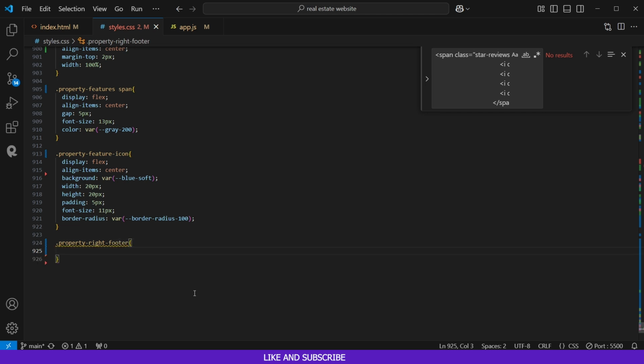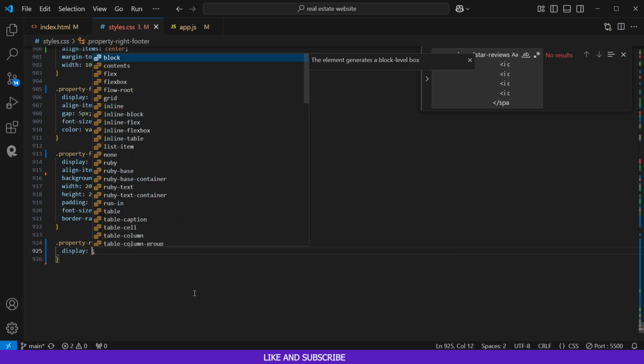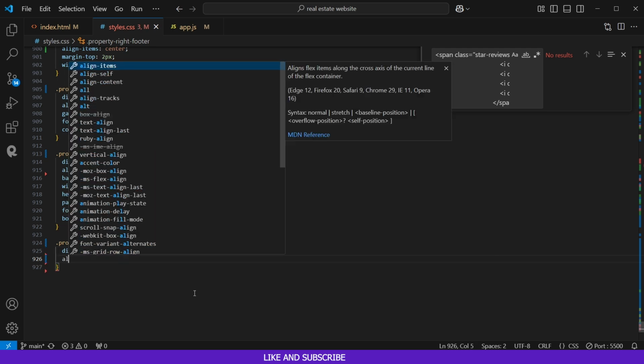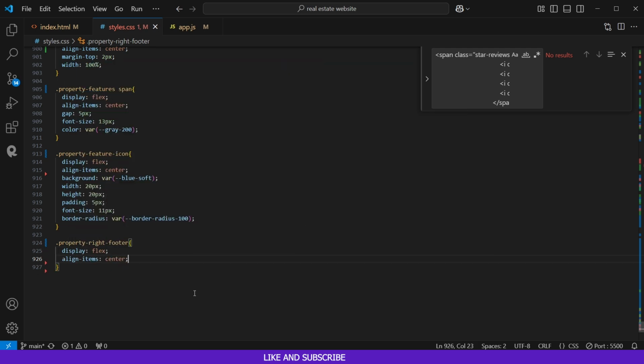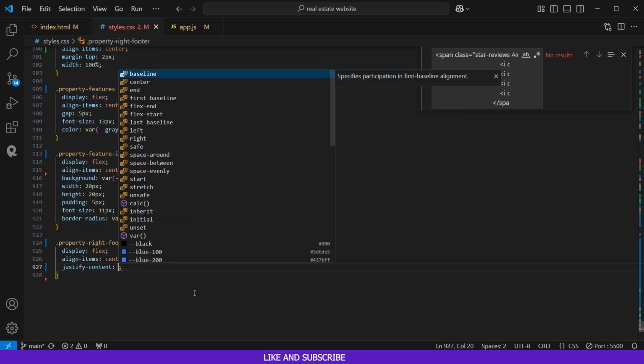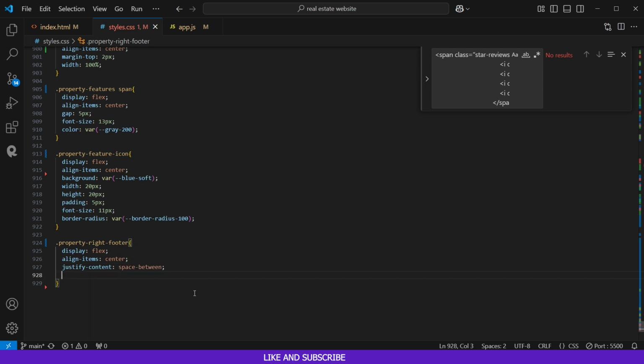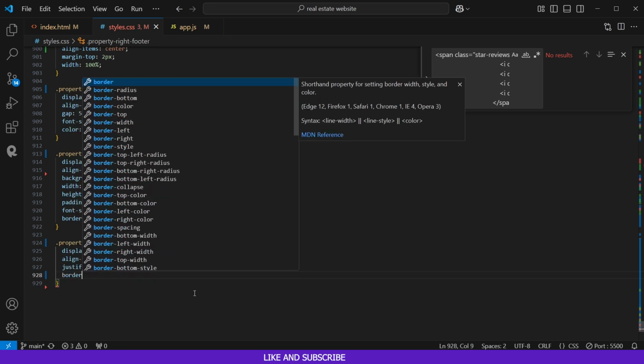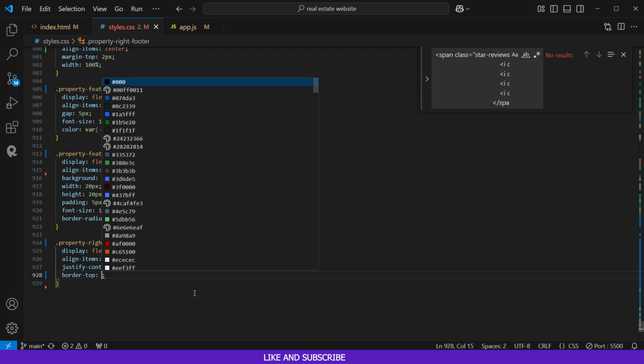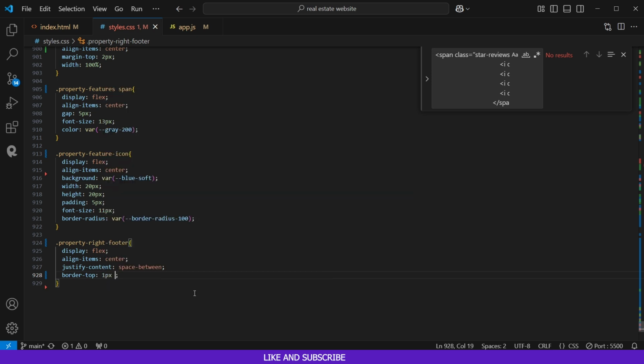And for the property right footer, we need display flex. We also need align items, it's going to be center. The next, we need justify content, and it's going to be space between. After that, we need border top, and we are going to need to add our variable color and the border size here. The border size is going to be 1px, and the type is going to be solid.